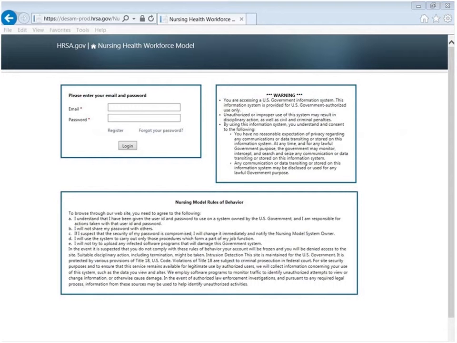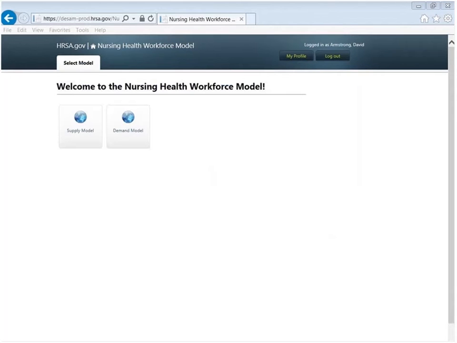Once you have your account set up, you can go in and sign into the model. The first screen you're going to find is this one here. So welcome to the Nursing Health Workforce Model, the home screen per se. At any time when you're using the model, throughout your scenarios, you can always go back to this home screen by clicking that little house button at the top of the screen, next to the Nursing Health Workforce Model. Click that at any point in time, and you'll go back to the start screen.